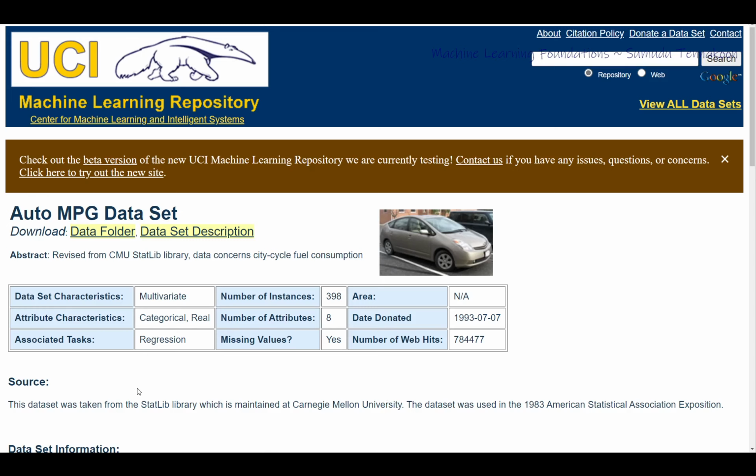For example, this source will tell you it has 398 instances, okay? And then it has attribute characteristics. So this will tell you what type of data you should expect, right? So you should expect in this data set categorical data as well as real. Real means the numeric data here.